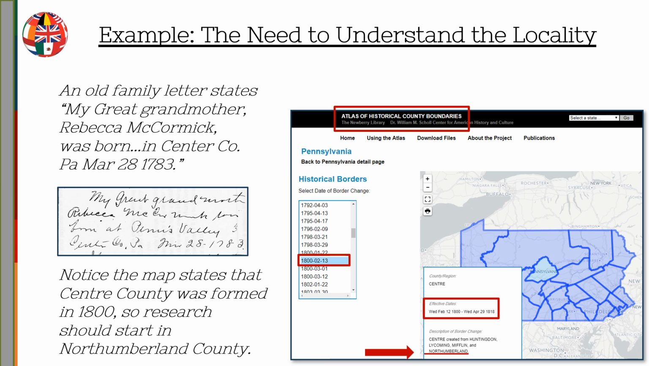This example illustrates the need to understand the locality before proceeding with research. It also demonstrates how to use the Atlas of Historical County Boundaries that was created by the Newberry Library. I have an old family letter that states my great-grandmother, Rebecca McCormick, was born in Penns Valley, Centre County, Pennsylvania, March 28, 1783.